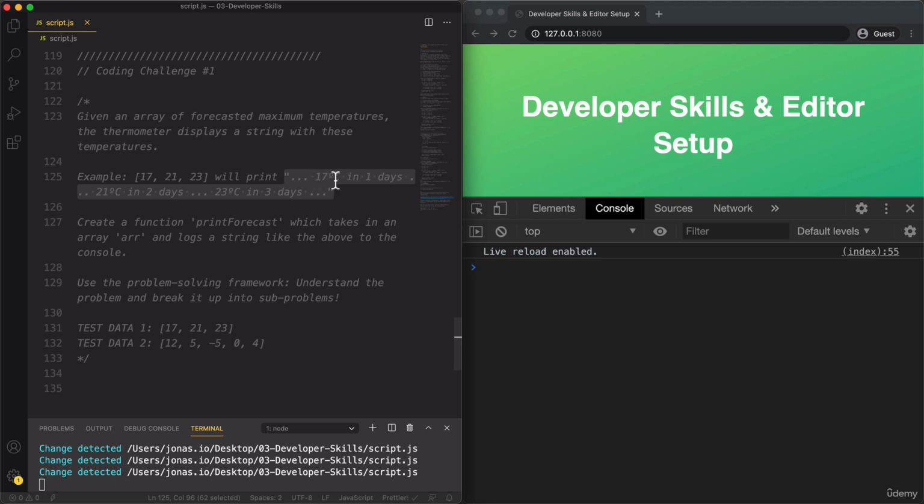So 3 dots, then 17 degrees Celsius in 1 days. So that's the 17 here. Then again, 3 dots, then 21 degrees Celsius in 2 days. So this 21 is this 21, and then 3 dots, 23 degrees in 3 days. So in 1, 2, and 3 days. And then again, 3 dots. Okay, and here you don't need to use this exact sign if you can't find it on your keyboard. I know it was a bit hard to find for me.